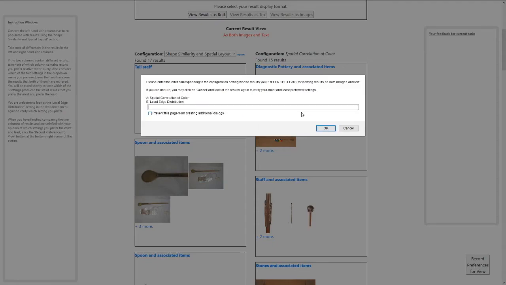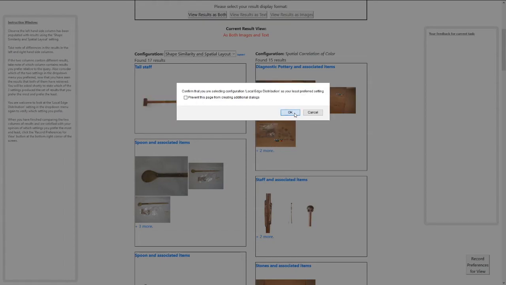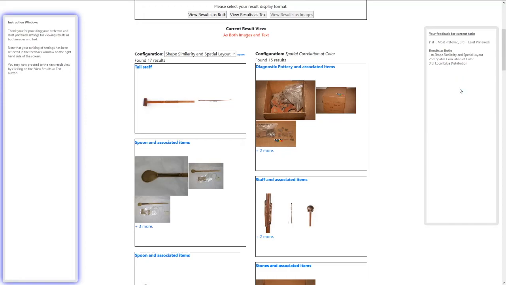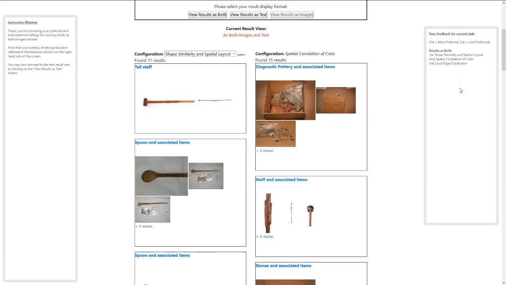You will then repeat this, but instead indicating which is your least preferred setting. Note that when this is done, your ranking of the settings will appear in the feedback window to your right. This ranking would have been done for the current view of results. You will be asked to do this for all 3 different result formats. To move to the next result format, click on the button of the next available one.